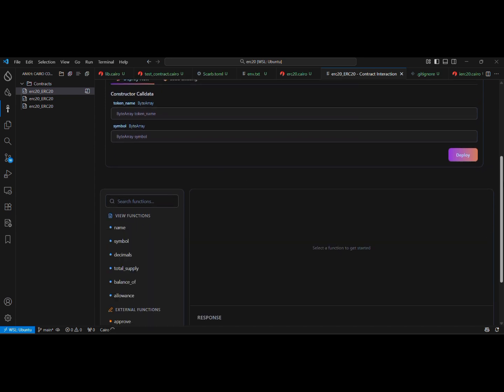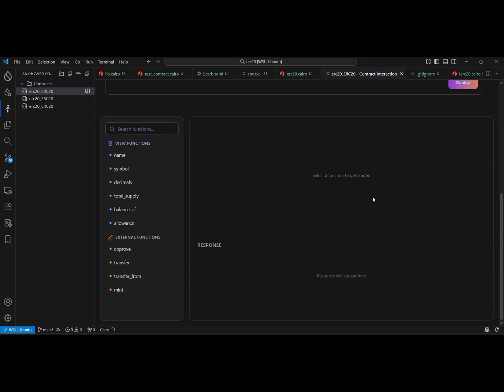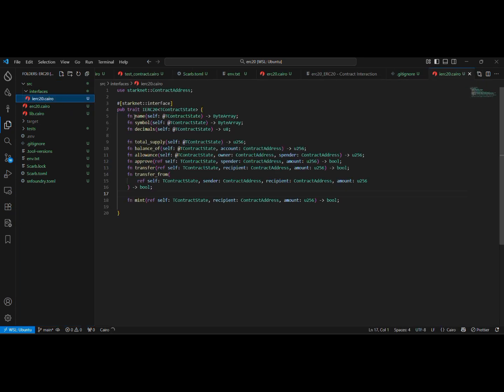Sorry, let me just close my terminal. And then this is the interaction block where you actually get to interact with the view functions and the external functions. The view functions is just another name for the read functions, while external are the write functions. And that's like the basic explanation. So what you have here, this name, symbol, decimals, is exactly what you have here. Let me look at exactly name, symbol, decimal, total supply. It's exactly the same thing.